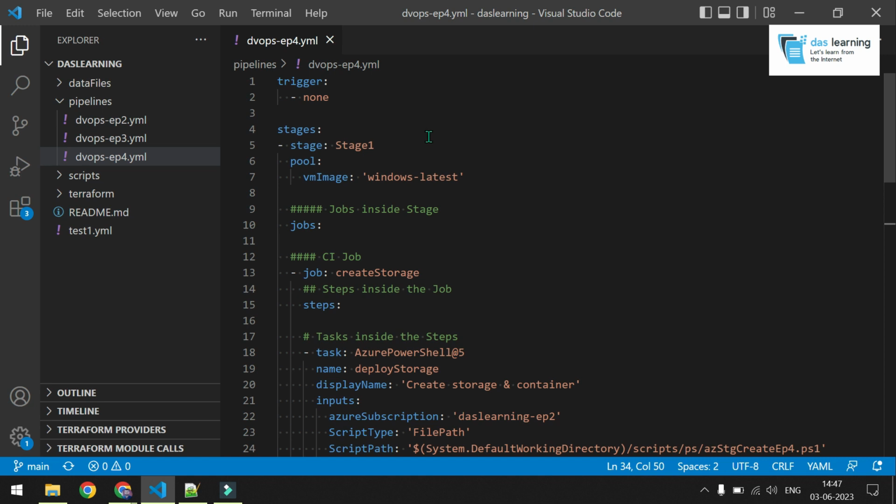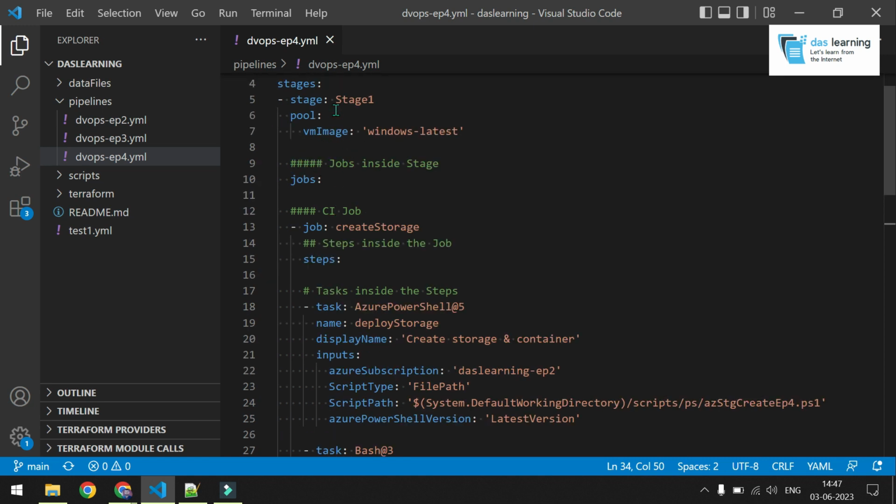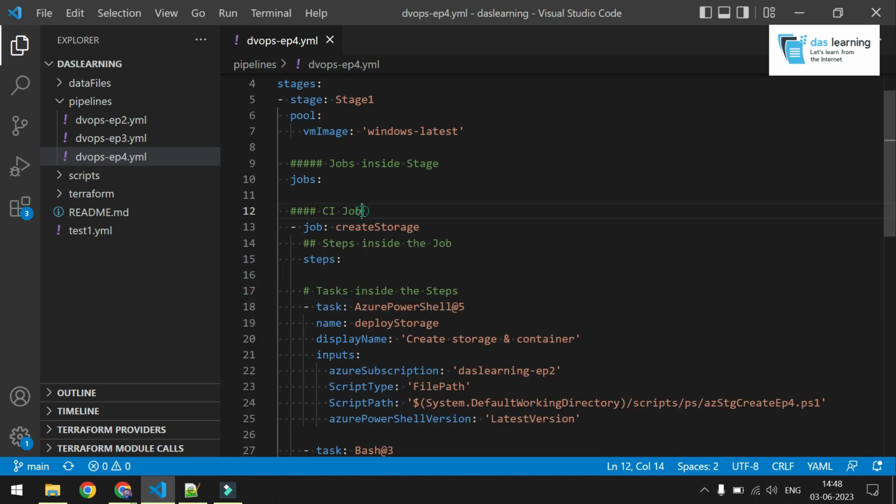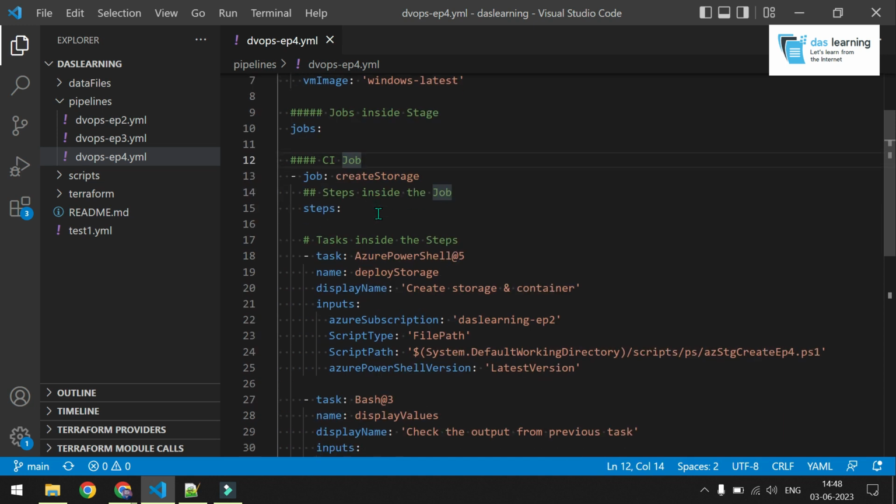So for example, in our case, we do have only one stage, but you can have multiple stages created. I'll explain each and everything. Inside one stage, we can have multiple jobs. For example, this is one job and this is my second job. Think of this one as a CI job, or continuous integration, for example. This is just a random example. It does not have any actual application.